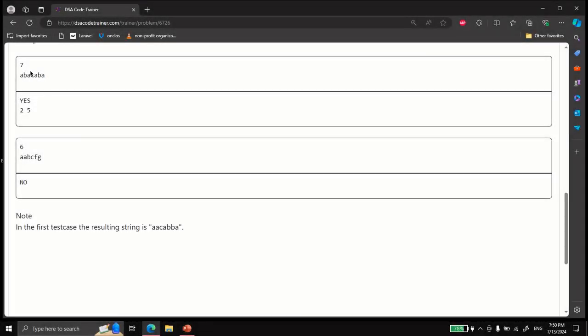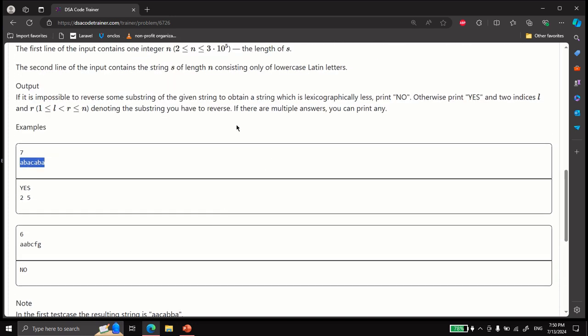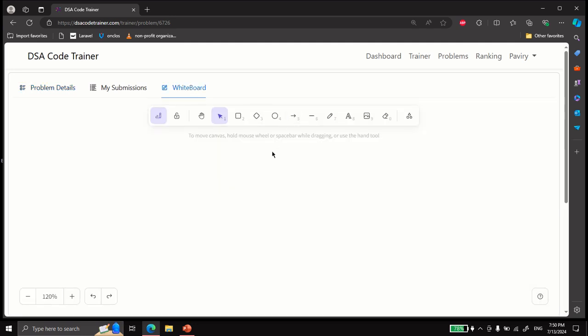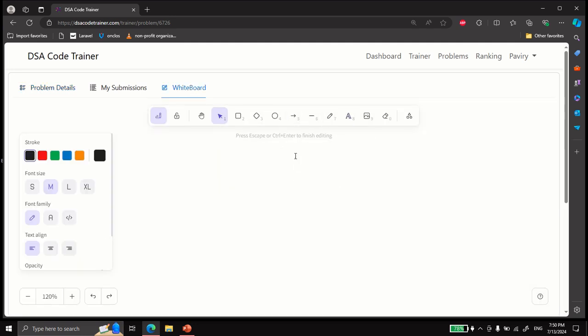In this first test case, they are telling us that we can select the substring from the character 2 to the character 5, and we can reverse it, and after reversing it we get a string that is lexicographically less than our original string. They are also telling us that if there are multiple answers, we can print any. So let's see how we can solve this problem. Let's go to the whiteboard.